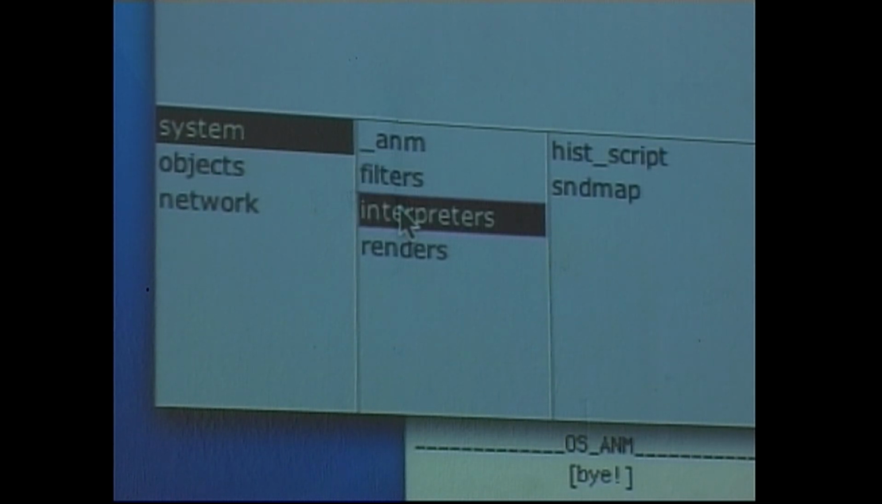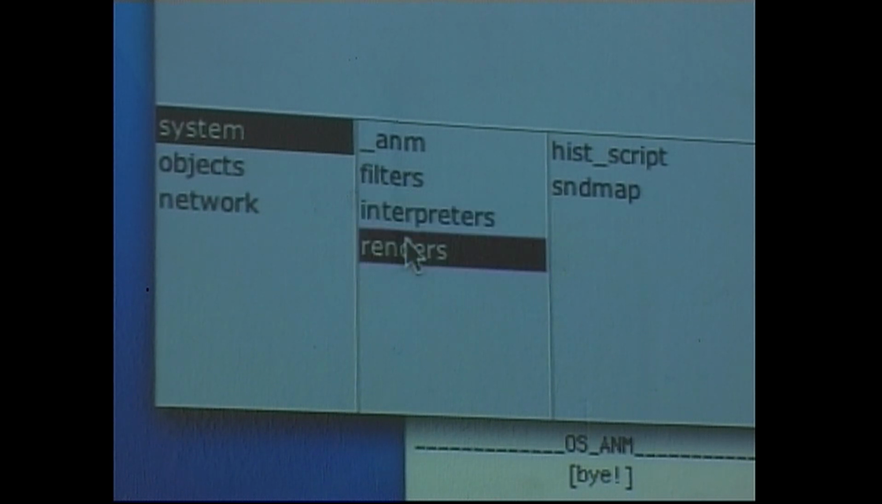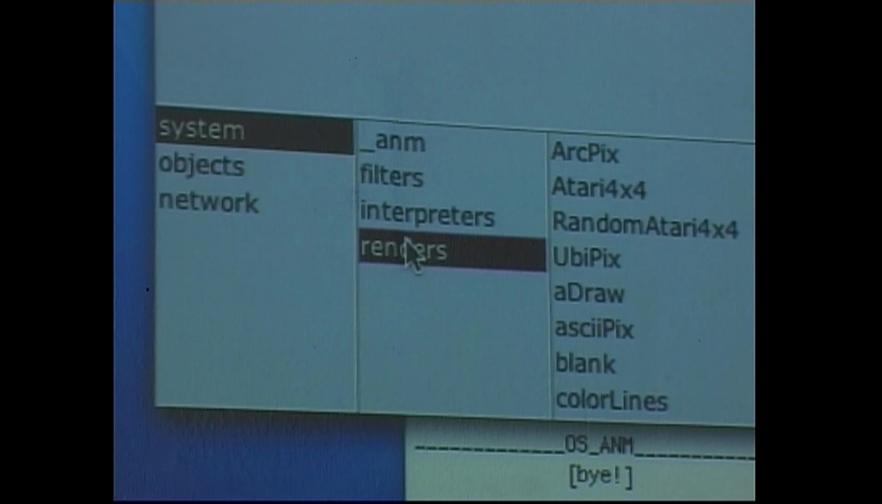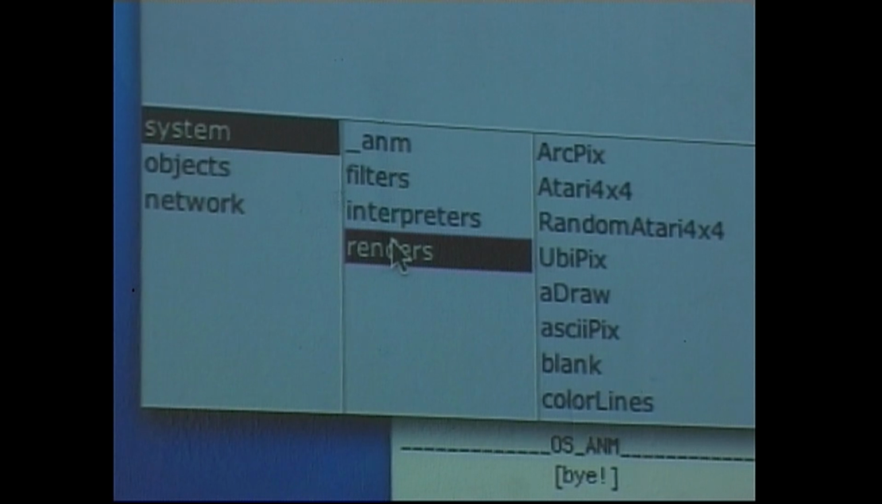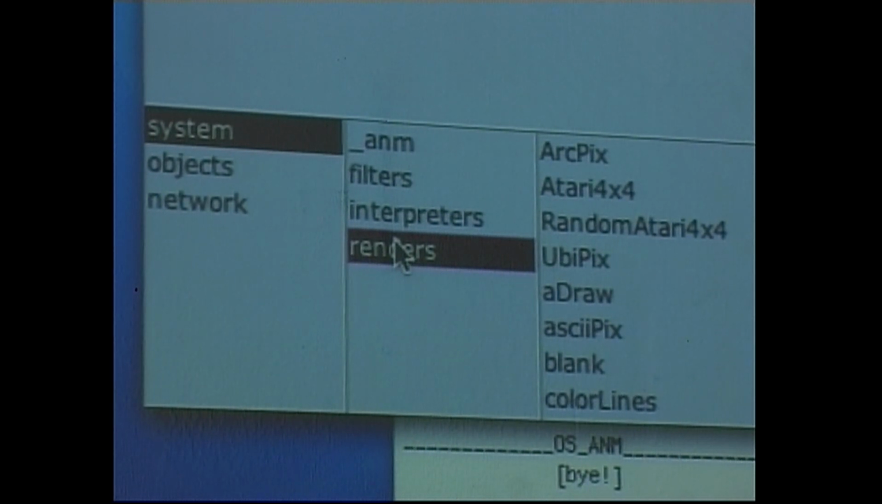Interpreters are a kind of filter, but rather than ones which have a graphical application, they allow you to do other things like generate sound from an image or stuff like that. And then renders are for rendering the graphics.